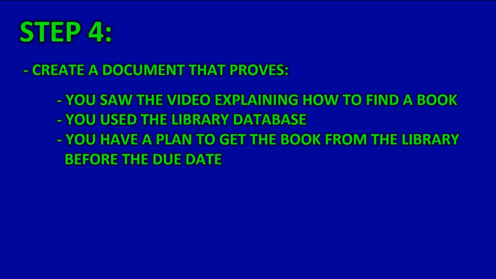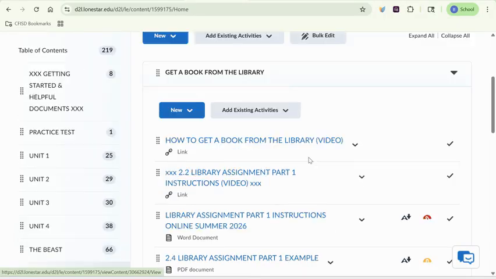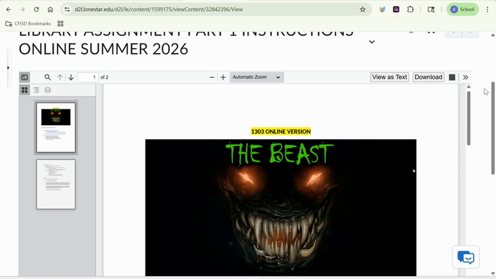And for this part one, I want you to do the following. I want you to create a document that proves you saw the video explaining how to find the book, that you use the library database, and that you have a plan to get the book from the library before the due date. I want you to use the template that's in D2L, download it, change the words. In the activities folder for Get a Library Book, there's written instructions for how to do this assignment.